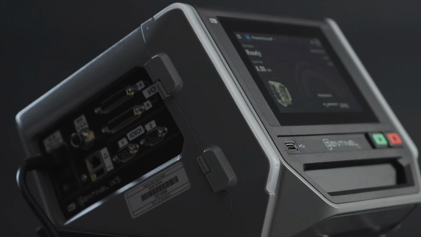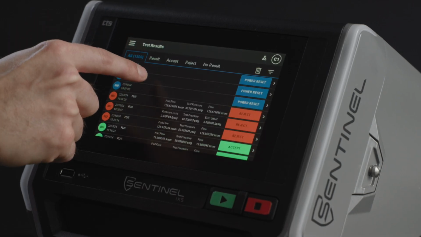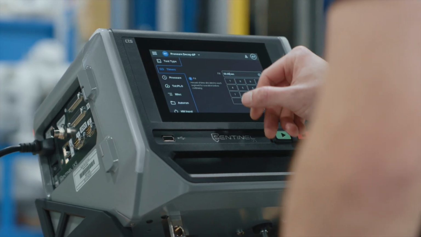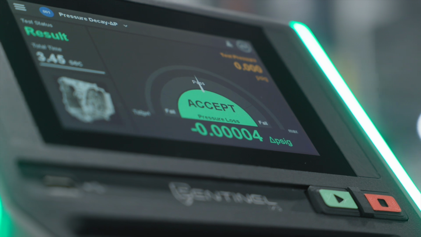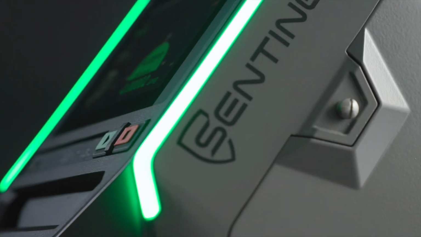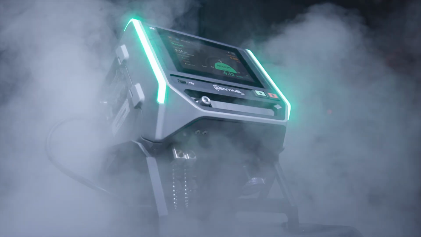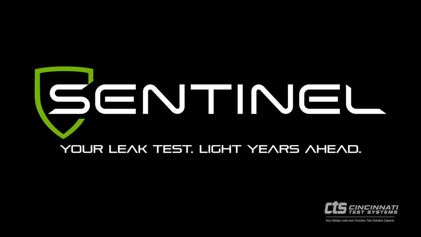With its advanced technology, user-friendly interface, and innovative features, the IX5 is designed to set a new standard in leak detection. But this is just the beginning. Discover even more ways the Sentinel IX5 can enhance your testing processes and drive results, bringing your leak testing light years ahead.